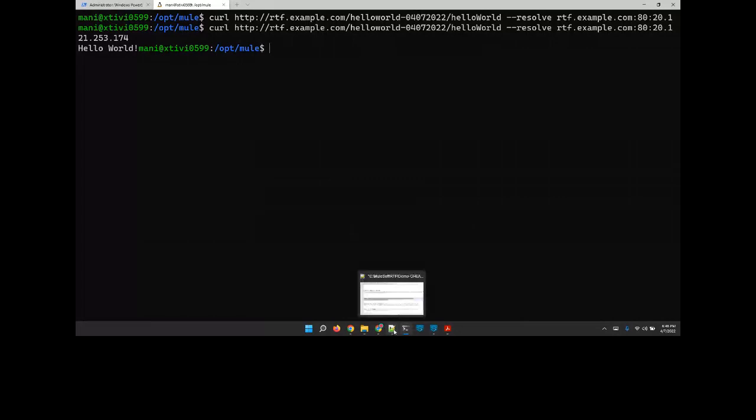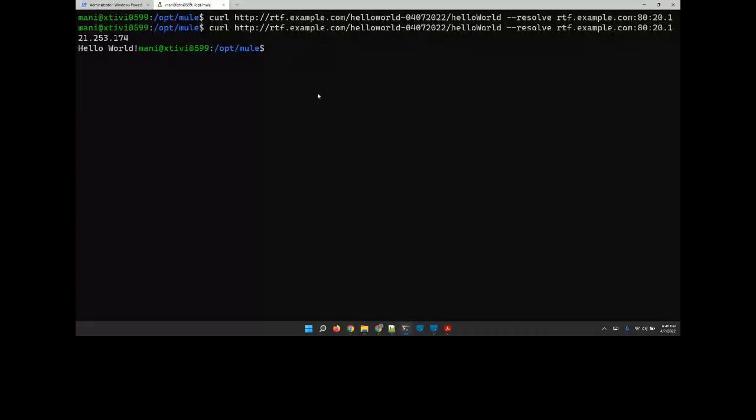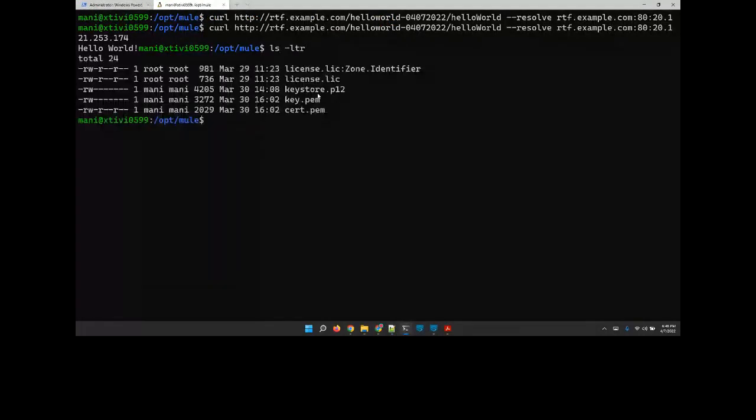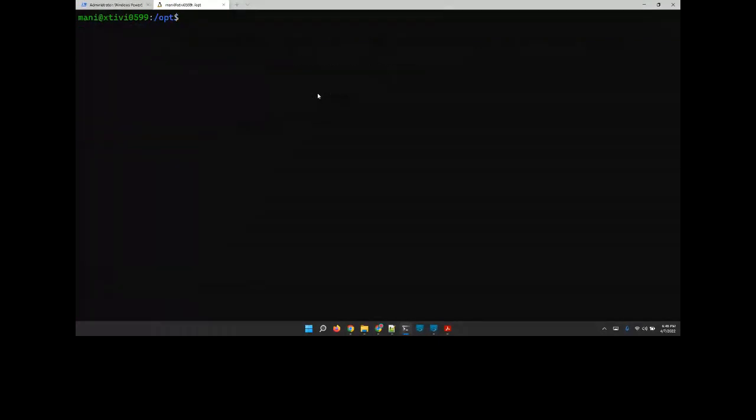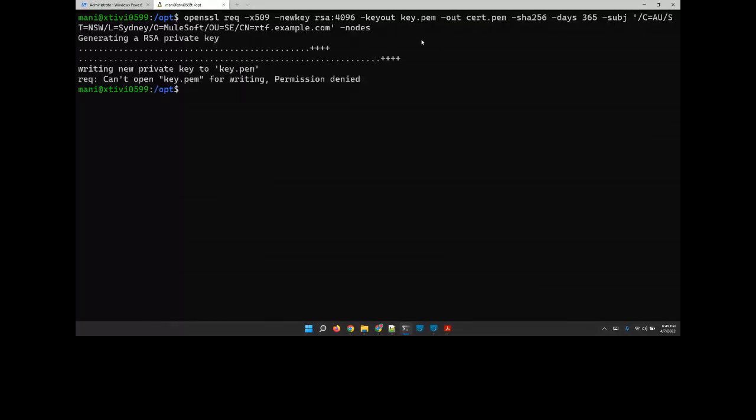So I'm going to use OpenSSL. I already have those listed out here, but I'll show you in a different folder. What I'm doing here is creating a certificate with the common name of rtf.example.com, with the private key out as key.pem and the certificate as cert.pem. So these are my private key and certificate.